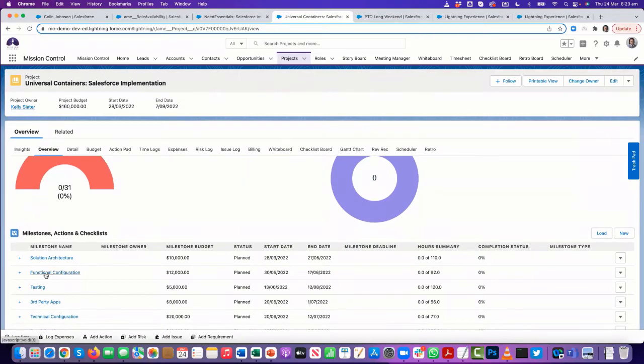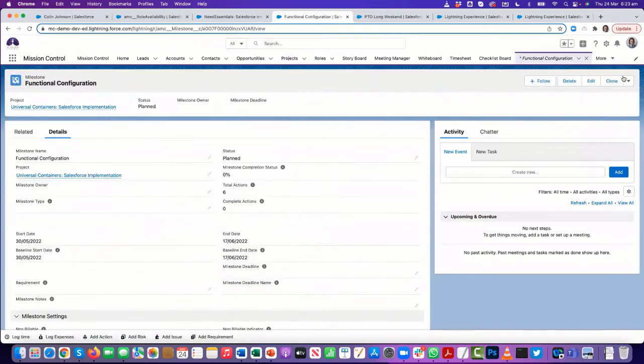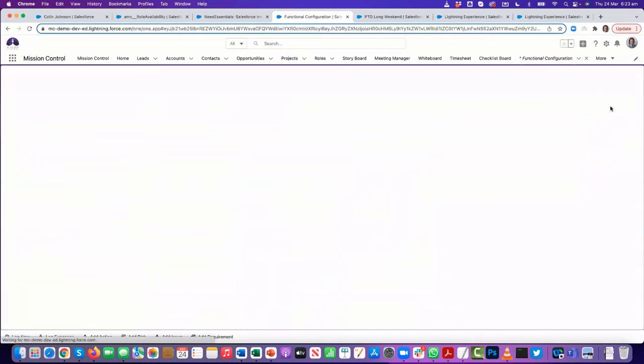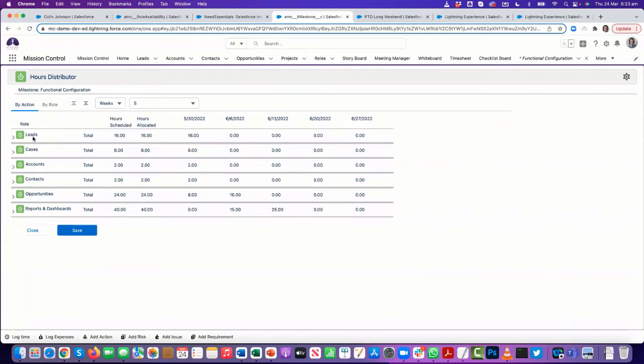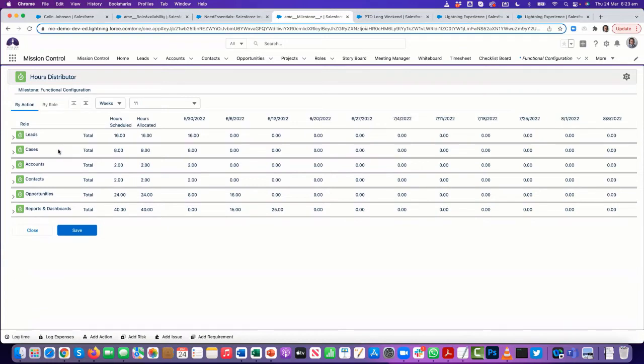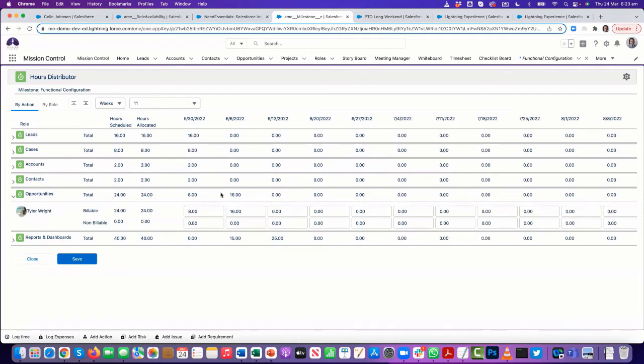So if I was to jump into this milestone, you'll see that I've got my manage distribution button there, so I can open that up. That's going to show me the effort across all of the actions relating to this milestone. Again, I could toggle over and show weeks, I could adjust the timeline and so on. And what I'm able to do is then drill into when that work is going to be delivered, and make adjustments again, here from a week perspective.